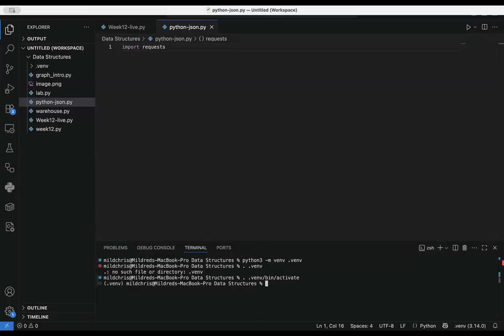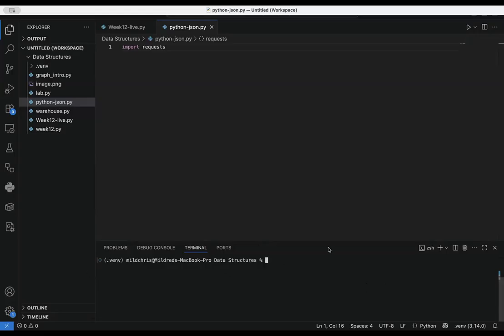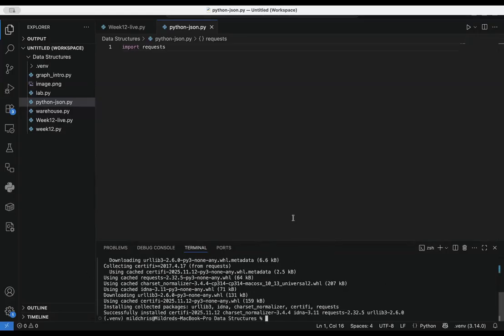All right. So when you have it activated and you have your environment in parentheses, you can now start installing. So I can say pip install requests. And so it's going to install requests in my virtual environment. Does anyone have any question?